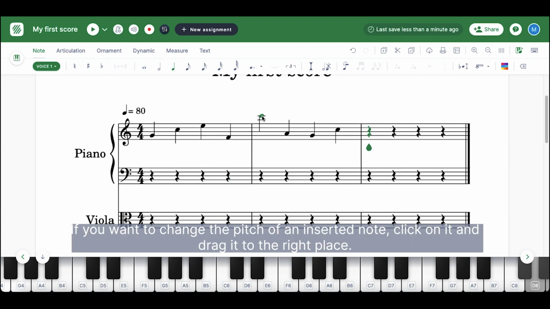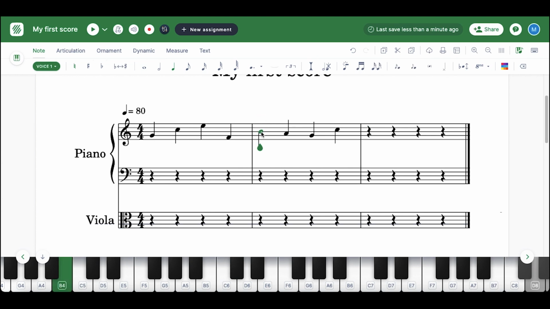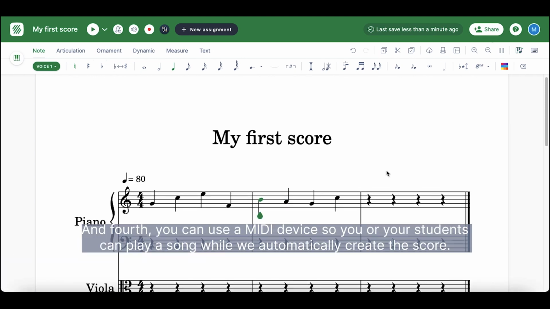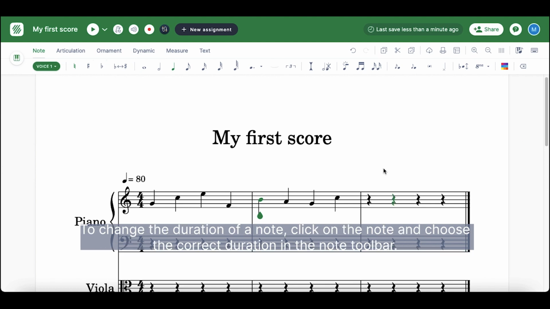If you want to change the pitch of an inserted note, click on it and drag it to the right place. And fourth, you can use a MIDI device, so you or your students can play a song while we automatically create the score. To change the duration of a note, click on that note and choose the correct duration in the note toolbar.